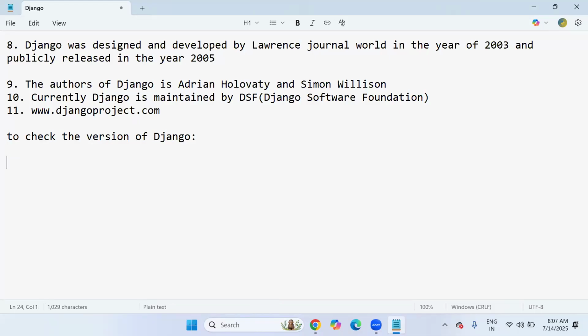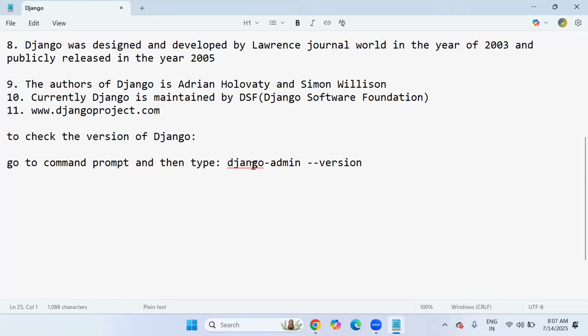How to do this? Simply go to the command prompt and then type the command: django hyphen admin space hyphen hyphen version. This is the command, and you will come to know how exactly it works. Django at django hyphen admin space hyphen hyphen version only.